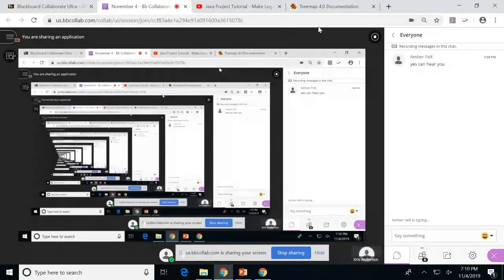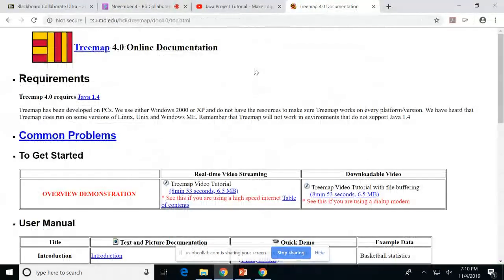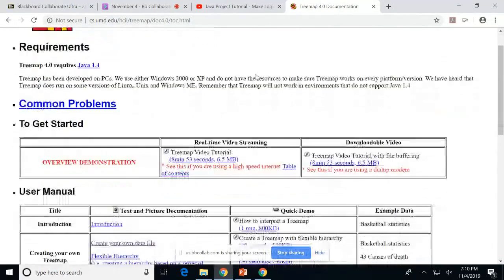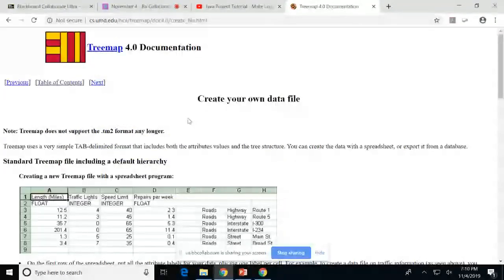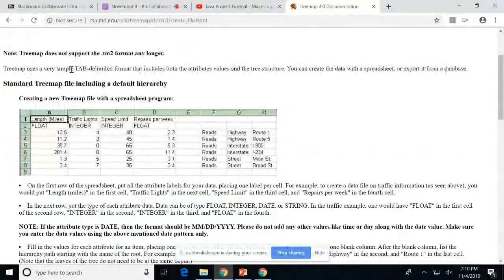Okay, so we were looking at the Treemap documentation last time. And they have videos and so forth, but I think the most important thing are these two: flexible hierarchy, they describe it here a little bit, and create your own data file. So to start with, you need a tab delimited format.